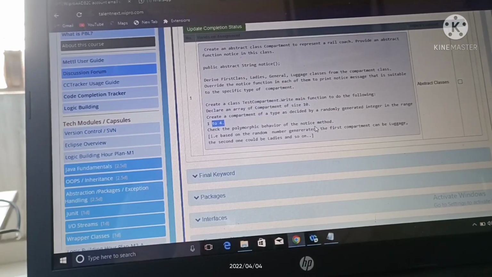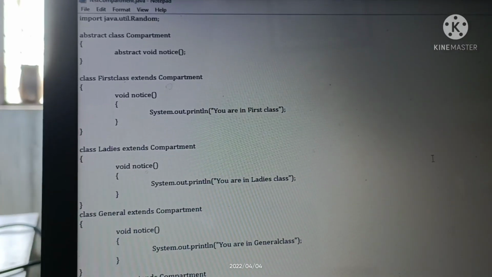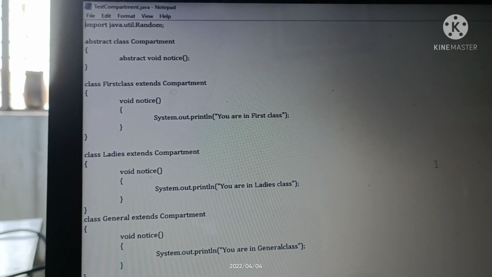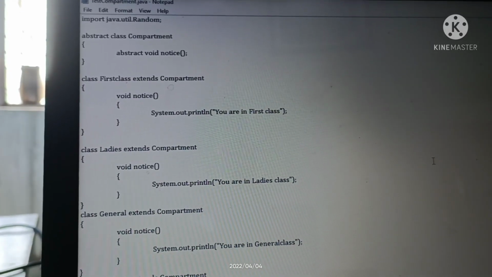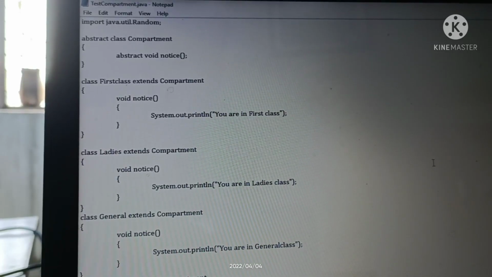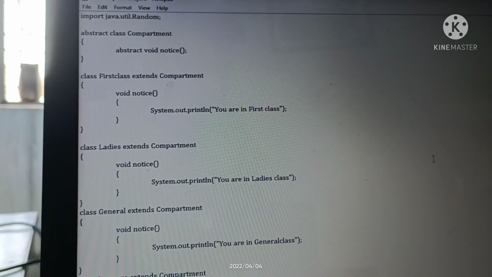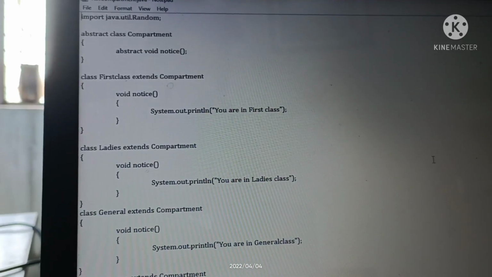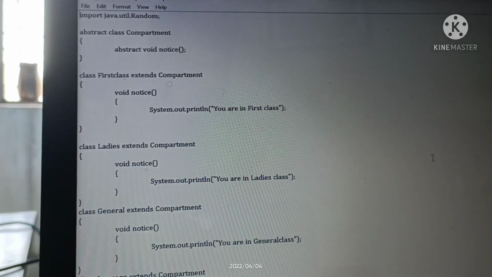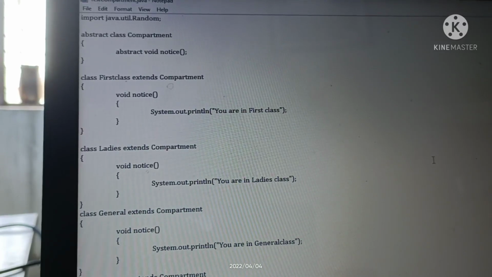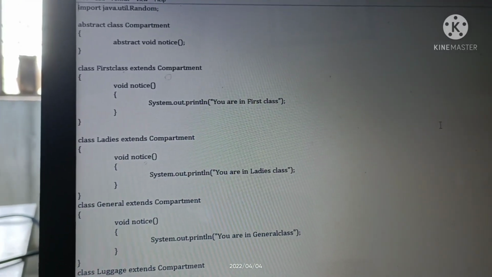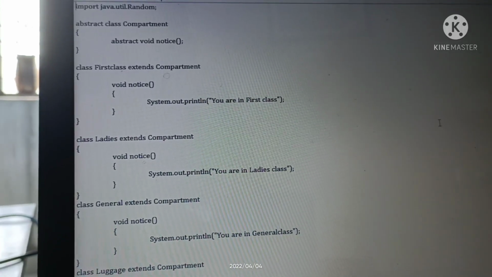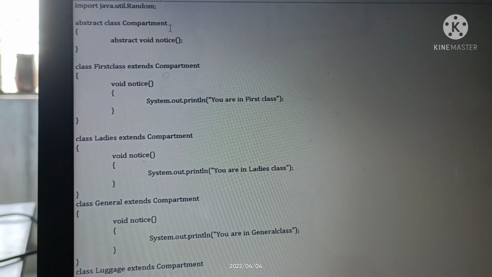Now let us open our notepad here. Here we see the program. We first import the Random class. Random is a class used to generate pseudo random numbers in Java. Now after that we make the abstract class here, and inside the class we create its body.